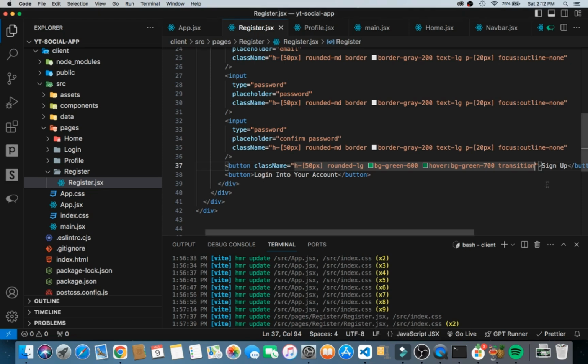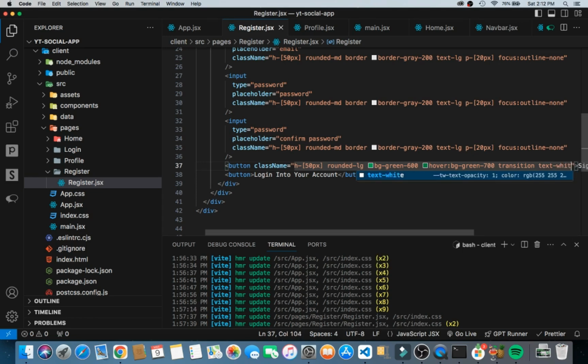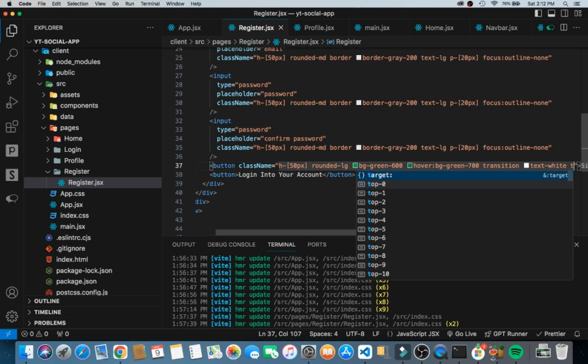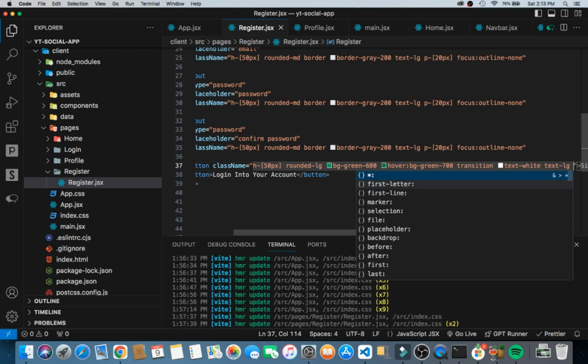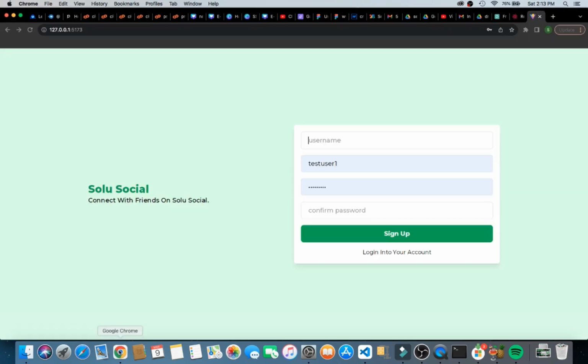Let's go back here and then add the text white. Let's make sure that the text is white because the black color is just not it. So I'm just going to come here and increase the font size by saying text-lg, then font-bold. Okay, so when we go back, we should see it nice and clean.